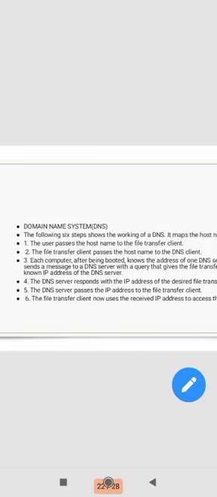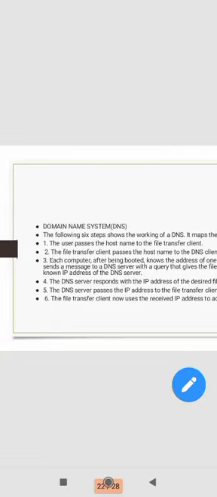Next one is the domain name system. It is important in computer networks. The following steps show the working of the domain name system. It maps the host name to an IP address. What will it do? It will map the host. Every system has an IP address, an internet protocol address, which is important for every system.